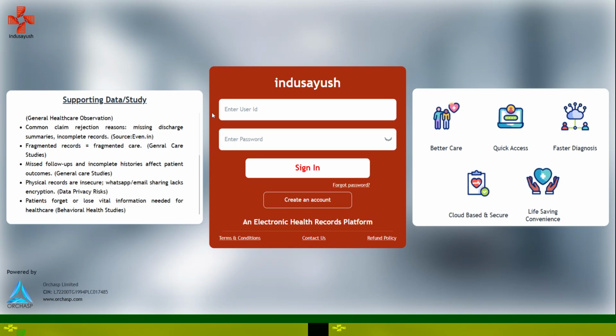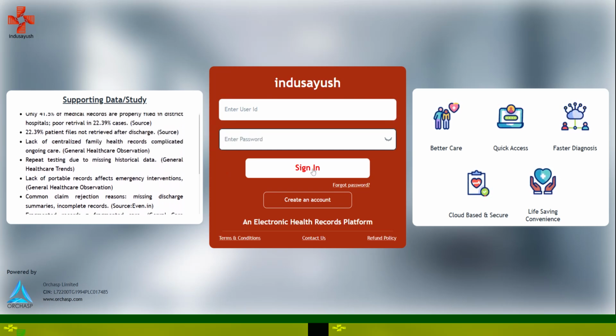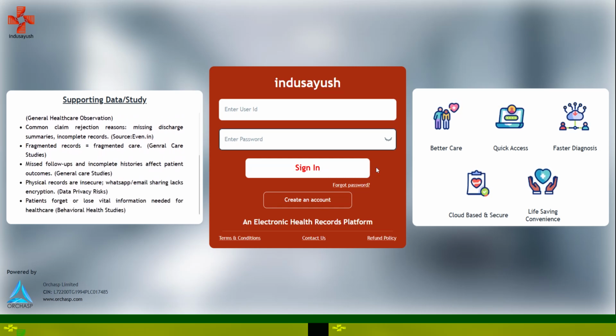On the home page, enter your user ID and password which you received in your mail and click on Sign In. If your credentials are correct, you will be taken directly to your dashboard.